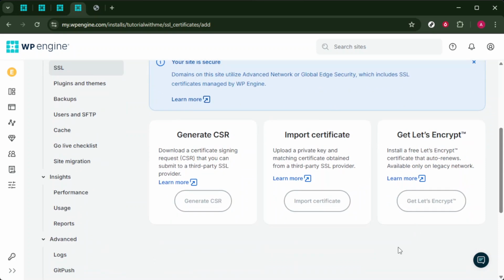Alternatively, if you have already purchased a custom SSL certificate through another provider, you'll need to upload your certificate files manually. This includes your CRT, key, and CA bundle files. Be sure these files are formatted and named correctly to avoid any upload errors. The manual upload method is perfect if you require a particular level of encryption or have specific vendor preferences.